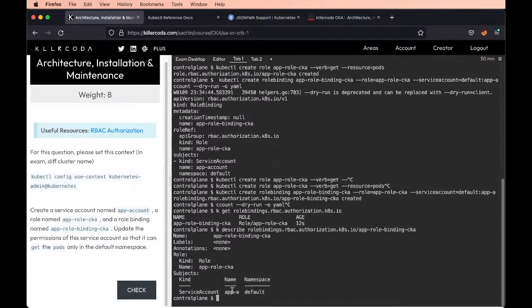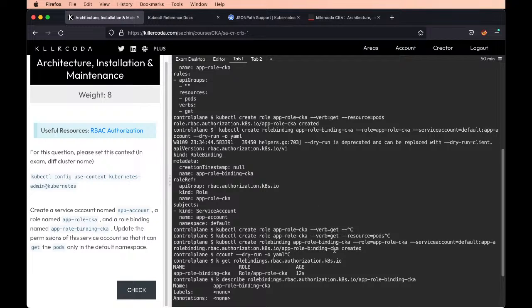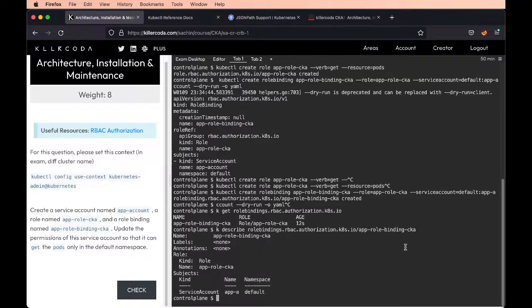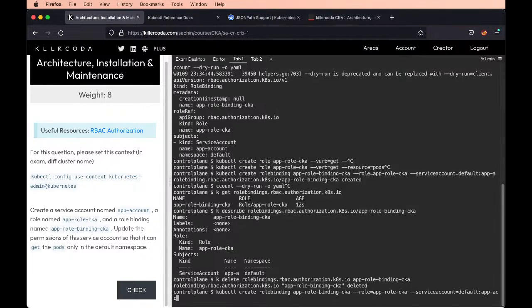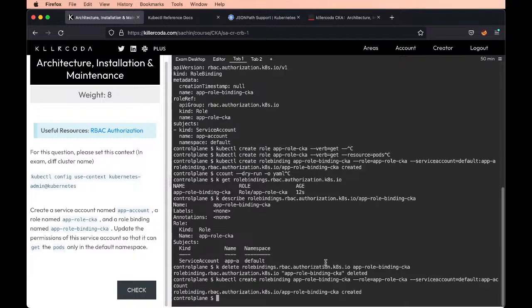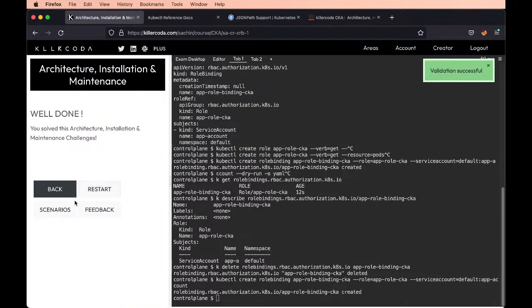Service account. Okay. Oh, what happened here? The name of the service account is wrong. What did we do? App. Oh, shoot. We might have to delete. This is what happens when we do things in a hurry. App. Service account default. This should work. Perfect. It worked.